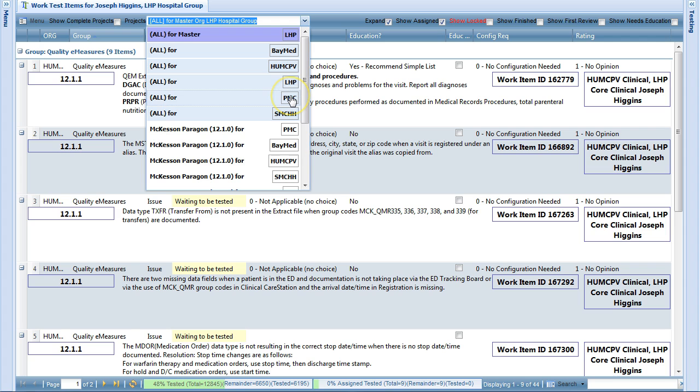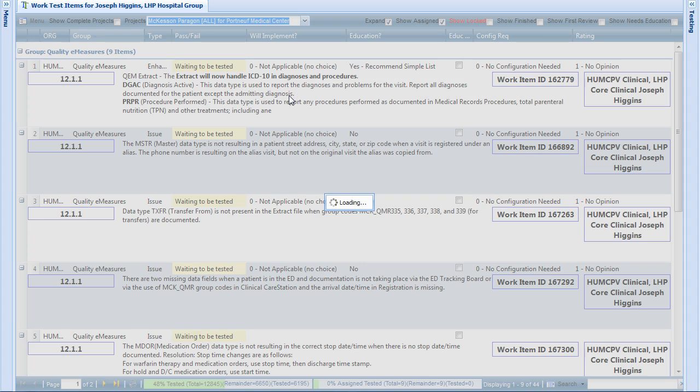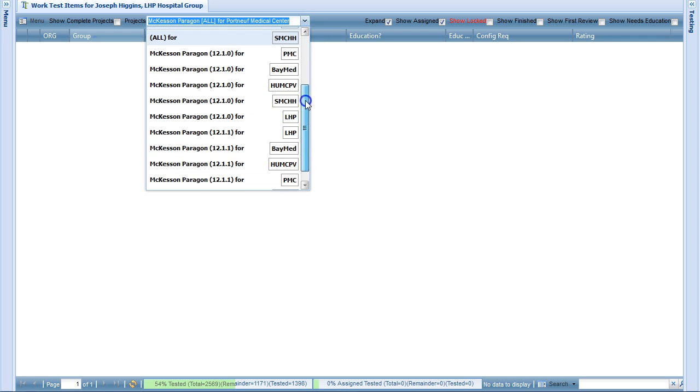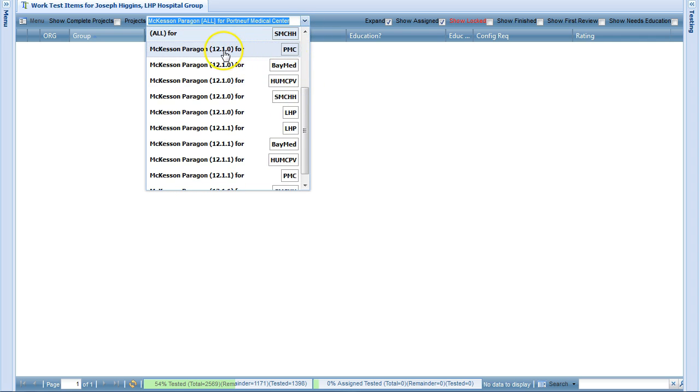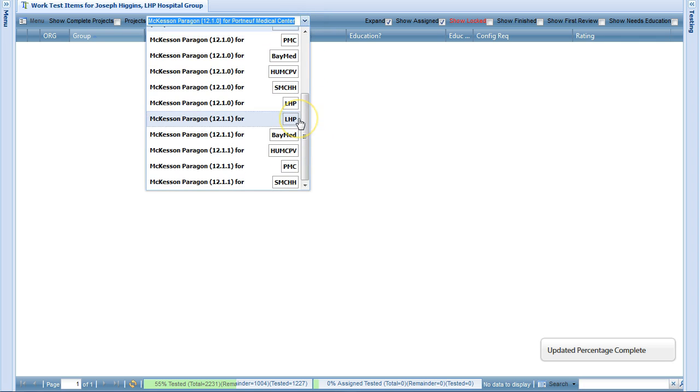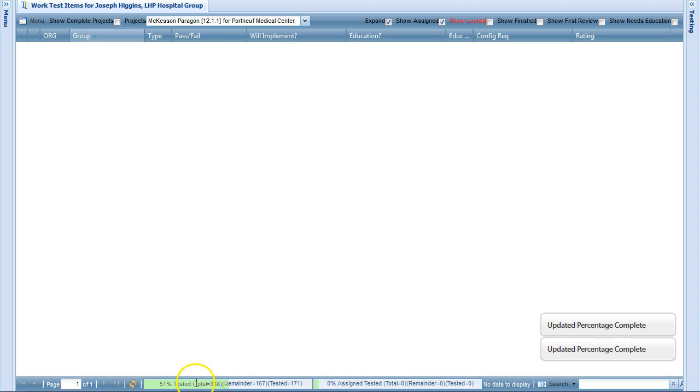If you drill down to a facility level, so if I click on PMC, this is going to show me that I'm at 54% complete for Portneuf out of 2,569 items. And if I was assigned any, I would have my percent for that facility. Then the further drill down is you can drill down to just the facility for a particular project. So 55% for 12.1.0, and for 12.1.1 for PMC, that's at 51%. So that's using the main screen there.